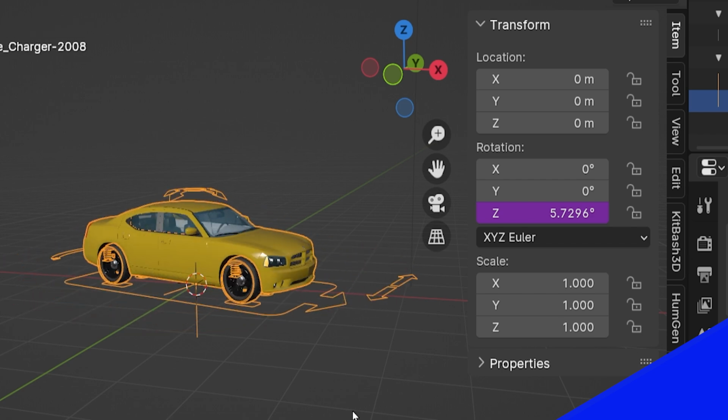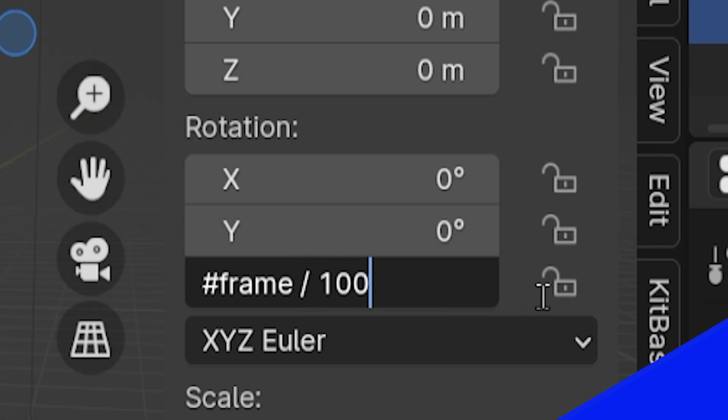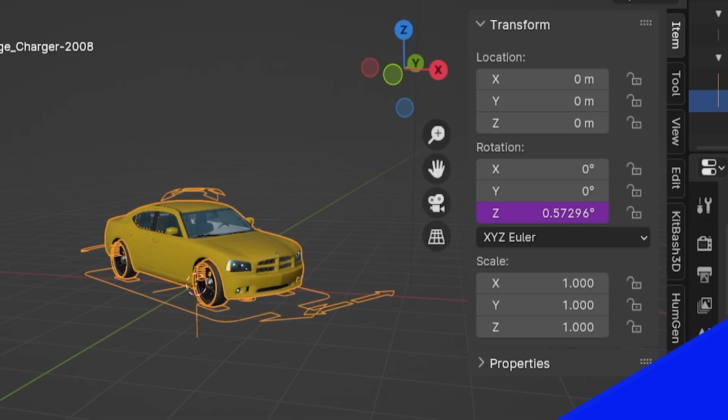Press play, and this is much slower. Divide by more to slow it down even more. The rotation will continue for as long as we play the animation.